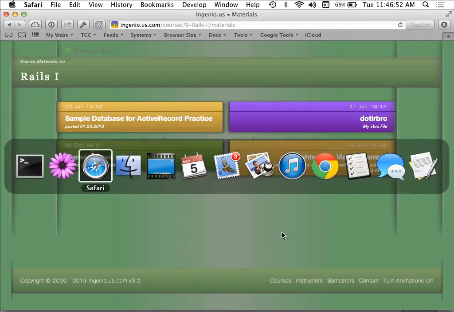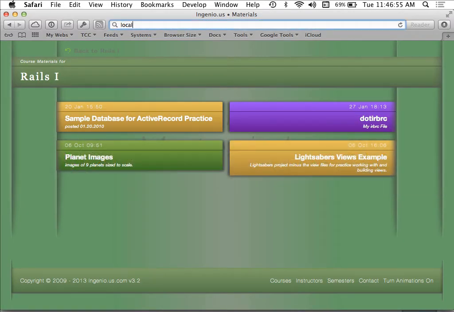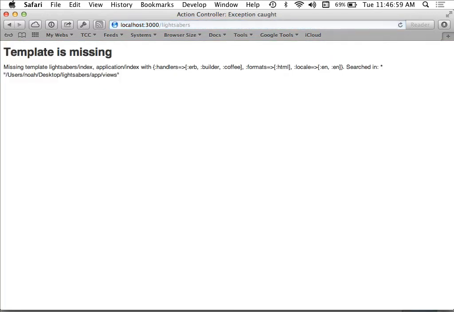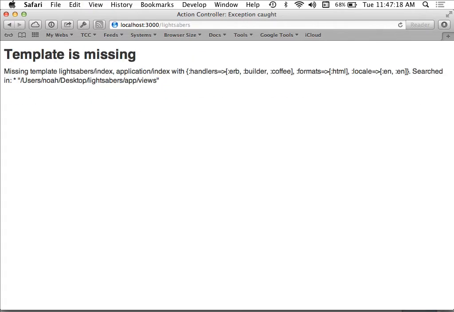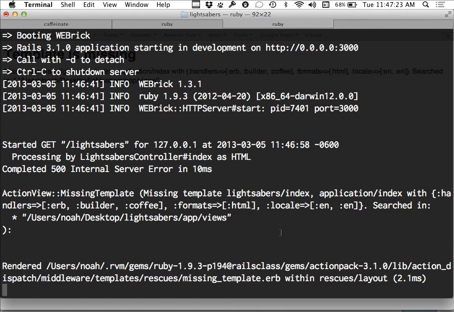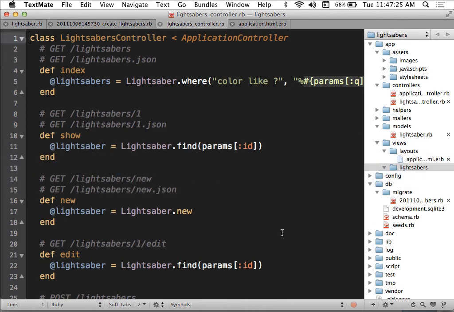Okay. If I go back over to my browser and I go to localhost:3000/lightsabers, this is what I get. Template is missing. It is looking for lightsabers/index, and it is not able to find it, which makes sense. We already noticed that we don't have any views. So that would probably be a good place for us to start, yeah?